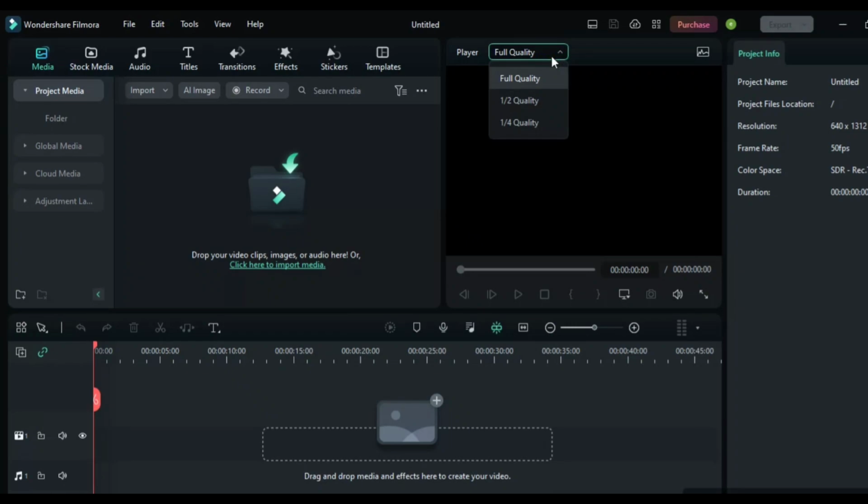Now the first step is to change the quality from default to 1:4. This will distribute the load on both hardware and software.